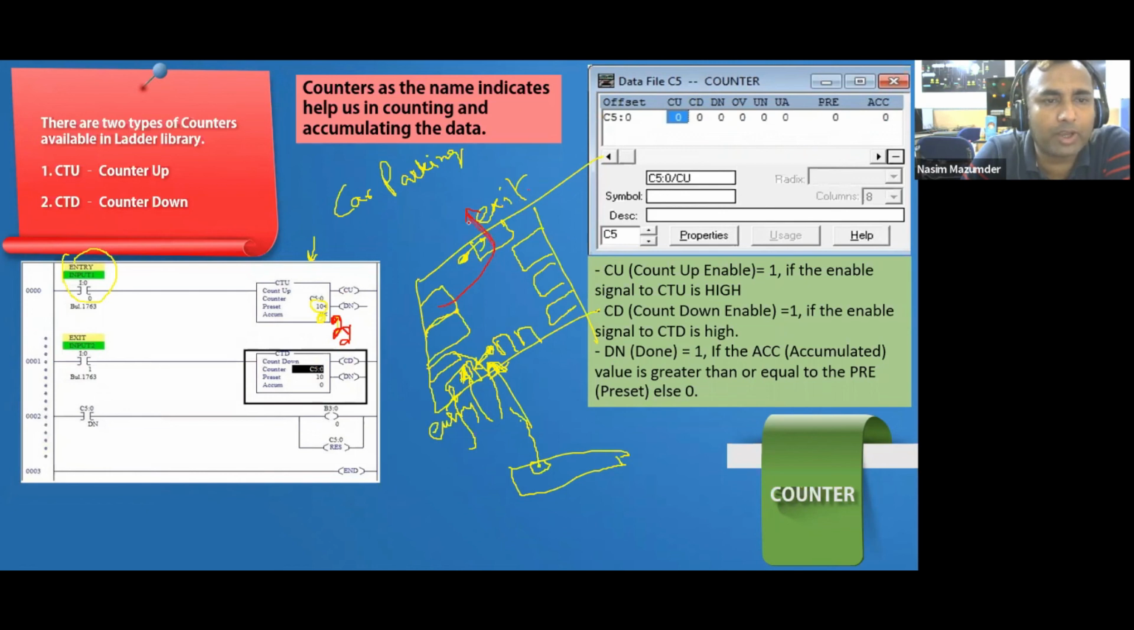When the car is going out, the exit signal is received. So this is my input number 2. The moment it is high, CTD is high. So if this is high, then what it will do? It will subtract from the counter accumulated value. So once again counter will become 2.